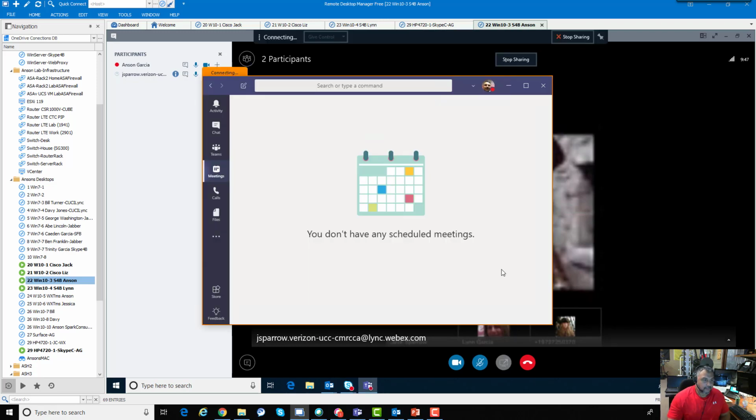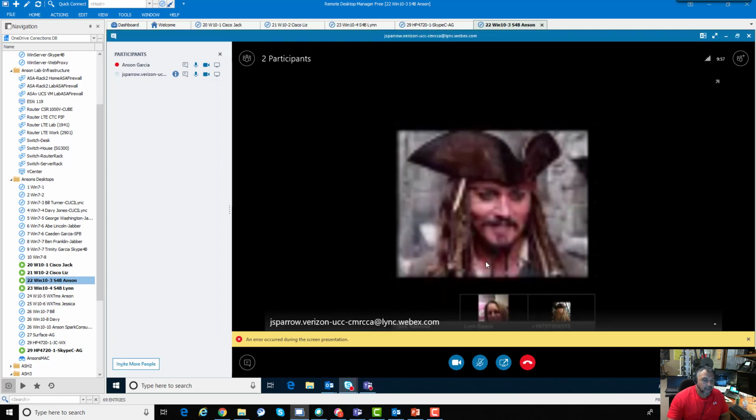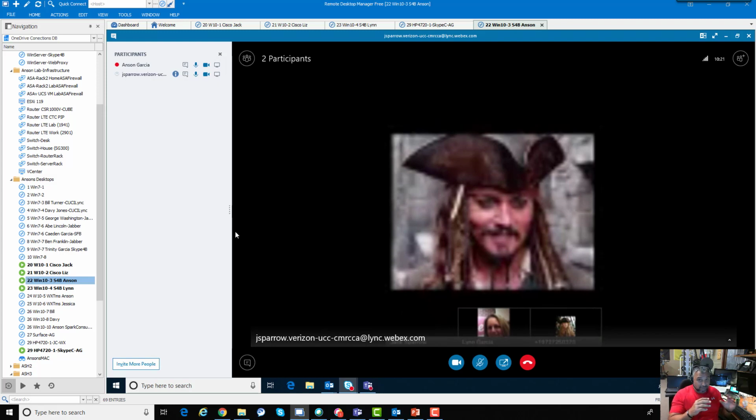So it tries to do that, but look what happened down here. An error occurred during the screen presentation. There are some documents from Cisco that say this does work, but they're very specific that only certain versions of Webex work. This instance here is on 33. It also states that there's no support for it. It may or may not work, kind of deal.